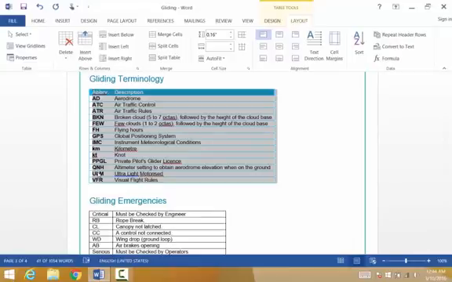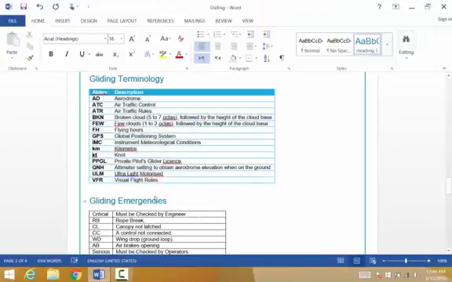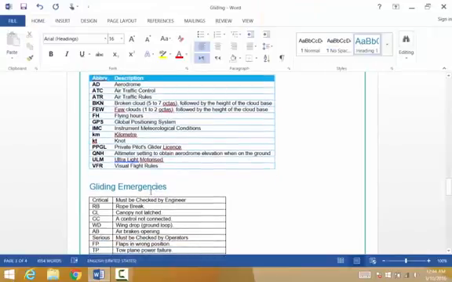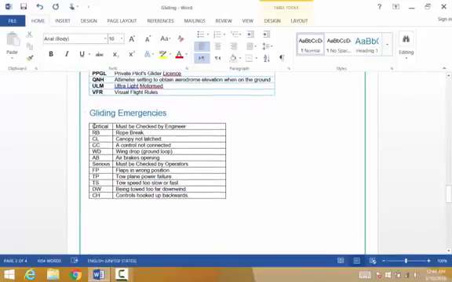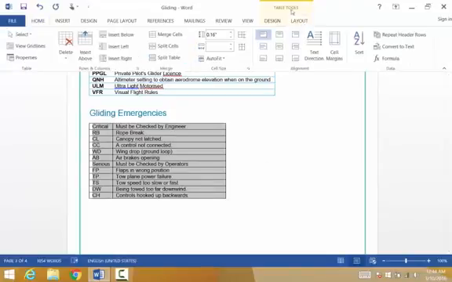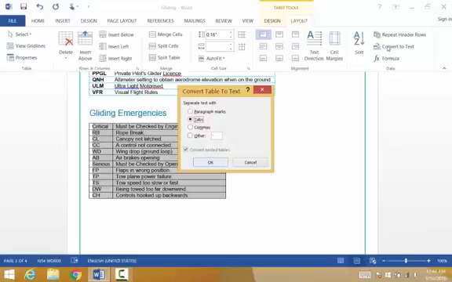Question 12 is converting table to text. It tells us that the table is under the heading gliding emergencies. So this is the table. We select it and we go to the Layout tab under Table Tools. It says that we separate text with a hyphen. So we click on Convert to Text.